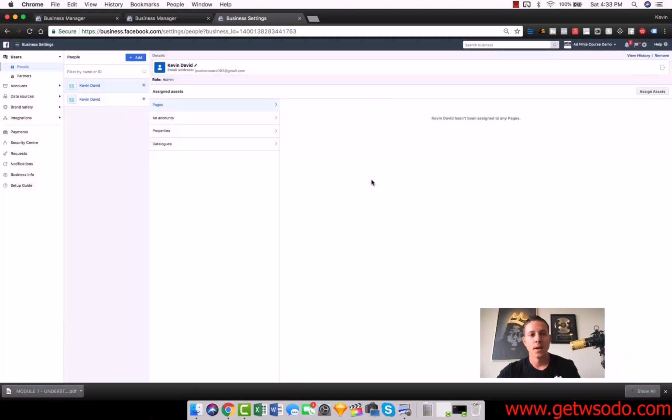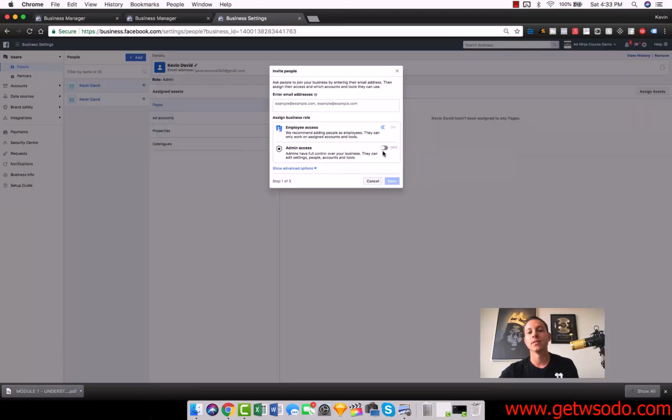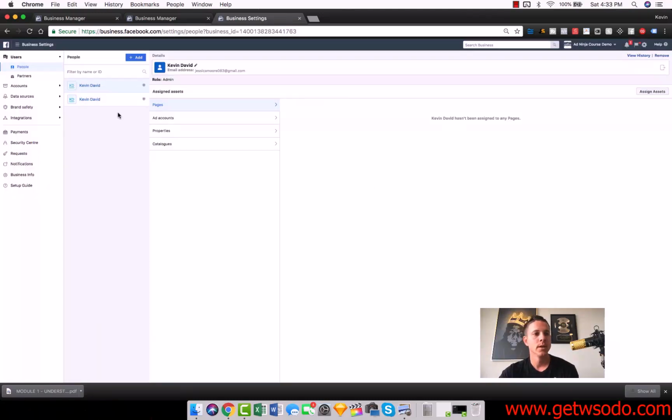And I recommend, just really quickly, to not add admin access unless you know somebody, because they have full control over your business. They can edit settings, they can add new people, they can just do things that you don't want. So make sure that it's employee access unless you really trust somebody.